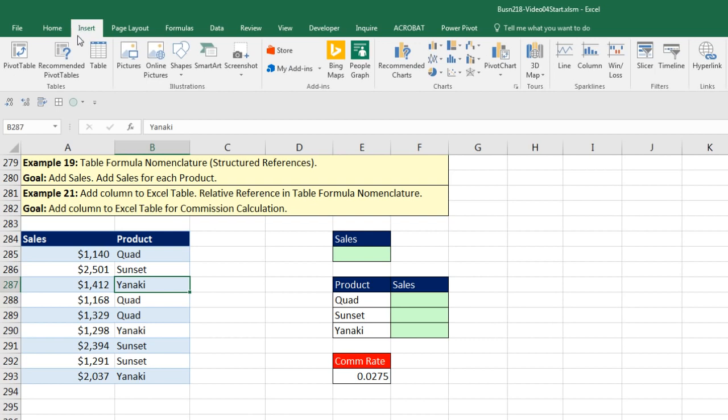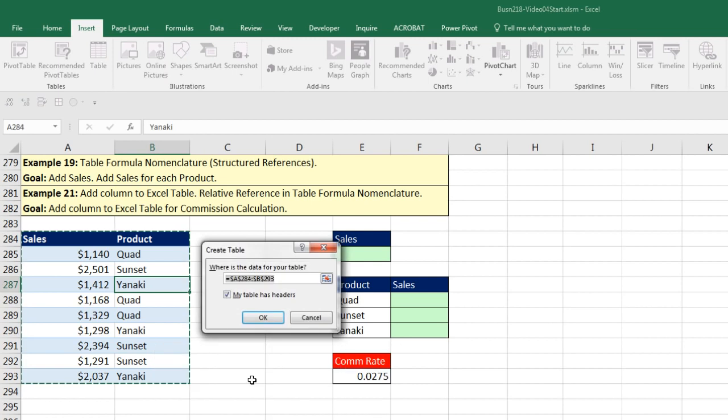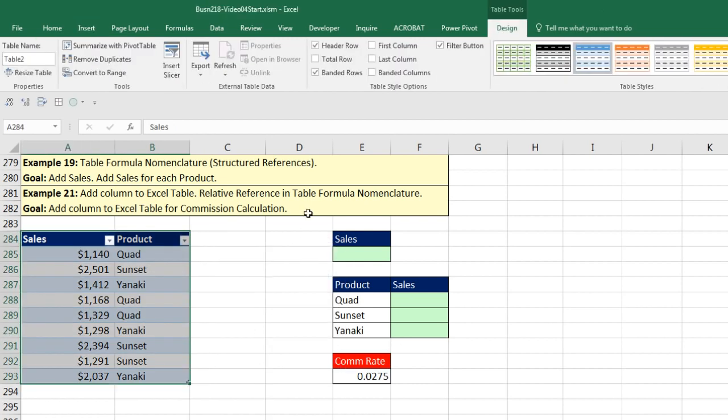We either go up to Insert, Table, Group, Table, or we click in a single cell and use Control-T. When I hit Enter, that is an Excel table. It has drop-downs with sort and filter, formatting, and most importantly, if we add records below or new columns, all the ranges are dynamic.